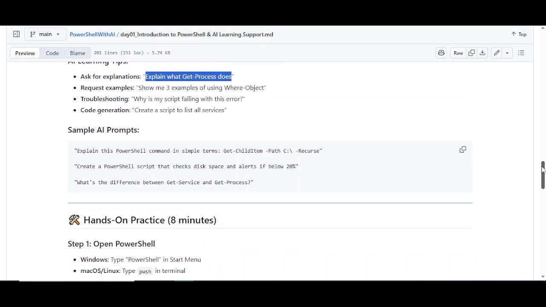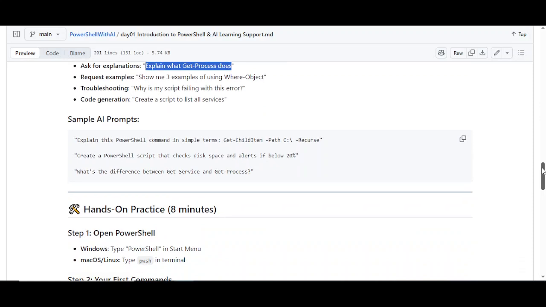Apart from that, there are sample AI prompts. Guys, you have to write a perfect prompt to get the answer from the generative AI. That is also something we will be learning in this series, how you can give an effective prompt to generative AI so that you can get a solid, or I can say correct, answer for your queries. So there are some sample prompts, like: explain this PowerShell command in simple terms, Get-ChildItem -Path.